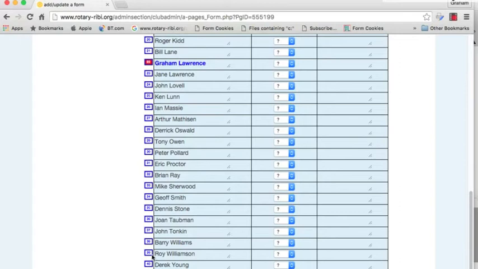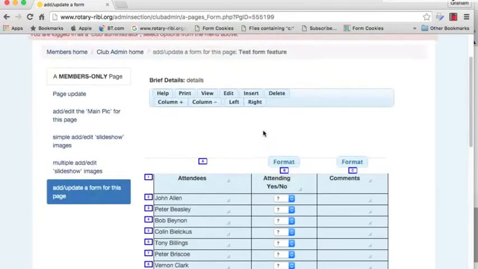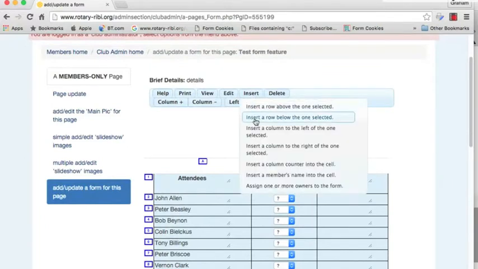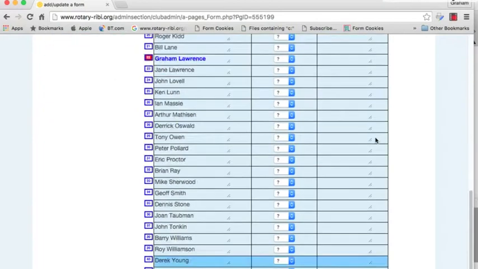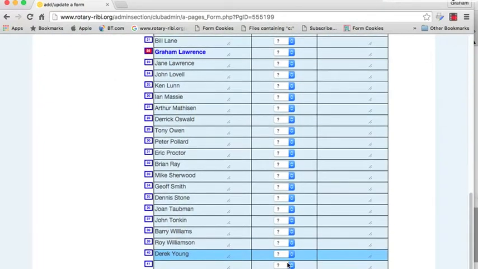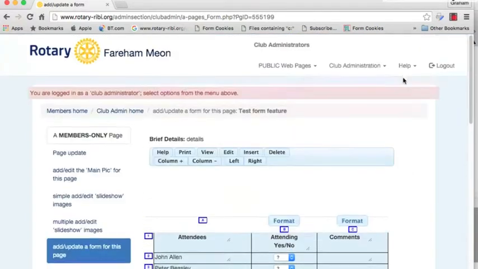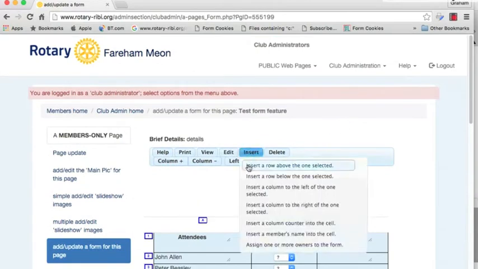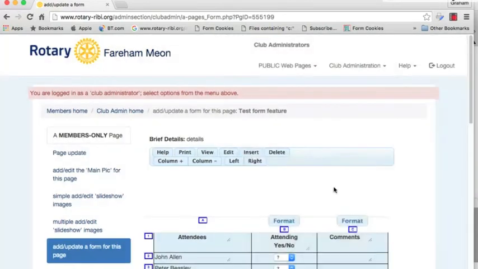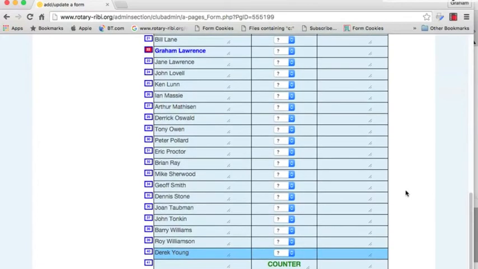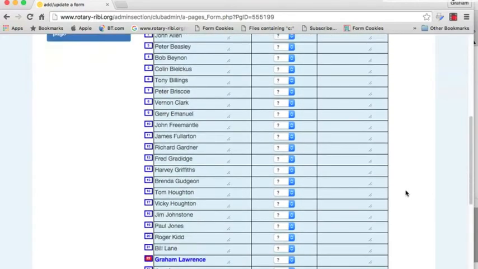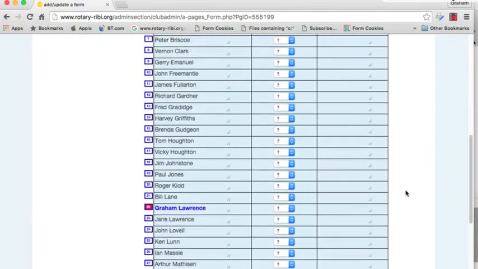Right, so we're going down here now. We'd like to put in this yes count, who's going to attend. So we're going to add a counter in the bottom row. So in the insert, we're going to insert a row below this one. And now we click on that cell there, and scroll back up and insert a column counter into the cell. This means that when it's completed, it'll count up who's attending and who's not.